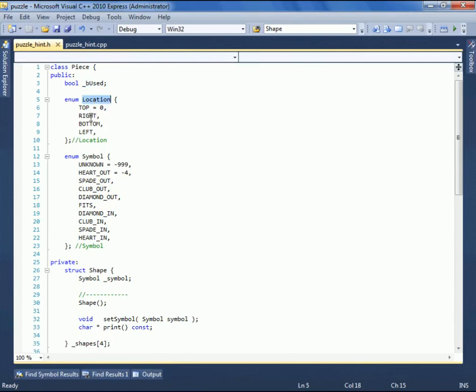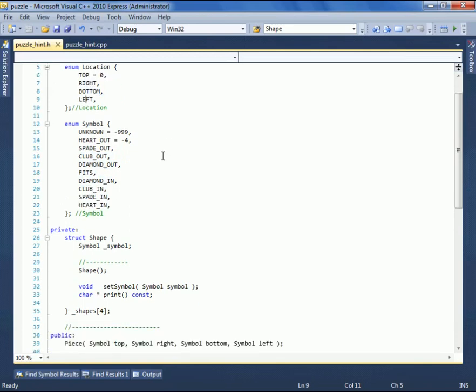I have an enumeration here for top, right, bottom, and left. This is to designate the location of each of these individual symbols that we find on the pieces. So we saw that in the constructor we pass in these guys, and the order in which we pass them in designates whether they go on the top, the right, the bottom, or the left side. As for the symbols, we have the heart pointing outward, we have the heart pointing inward, we have the spade out, spade in, club out, club in, diamond out, diamond in.